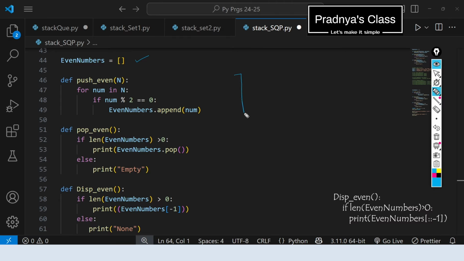The first user-defined function is push even, which will take the list n as a parameter. n is nothing but a list with some numbers. Now let's iterate over the numbers using a for loop. For number in n, we get the individual number. Now let's check it for the condition. If it is completely divisible by 2, by taking modulus, we will append this number to the even number stack.